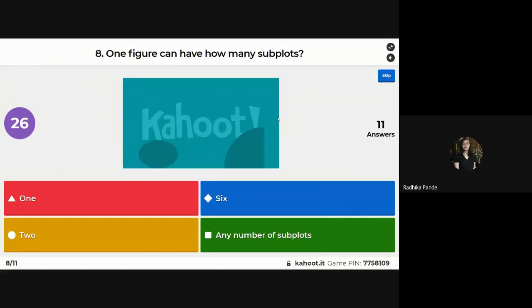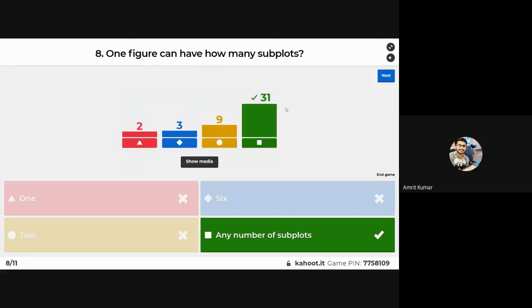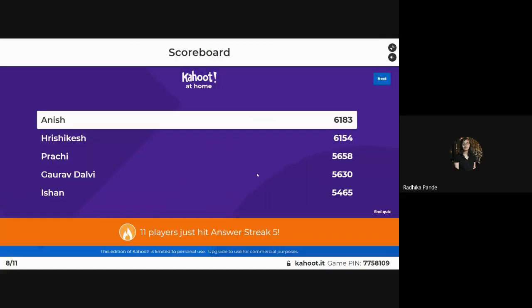One figure can have, sorry, how many subplots? Let's see. 44 answers. Still more coming. Okay. Nice. Whoa. Correct. You can plot any number of subplots. There is no limit to it.